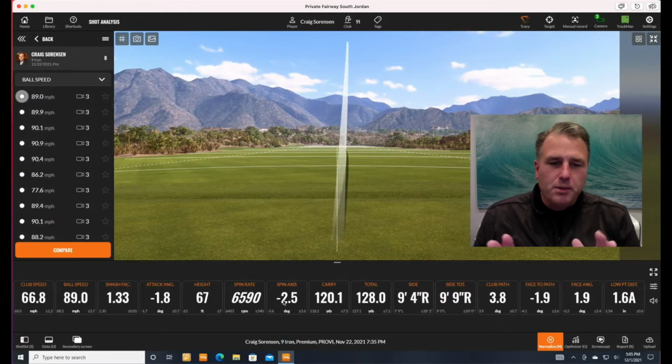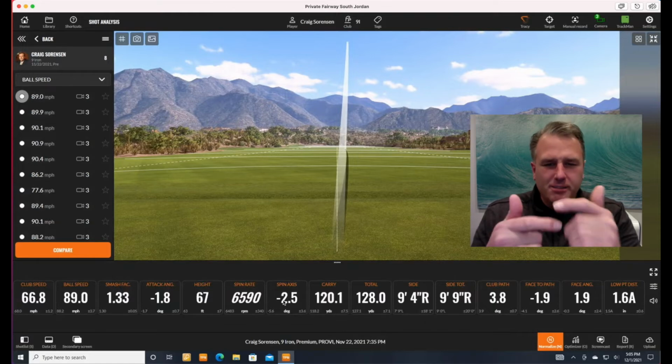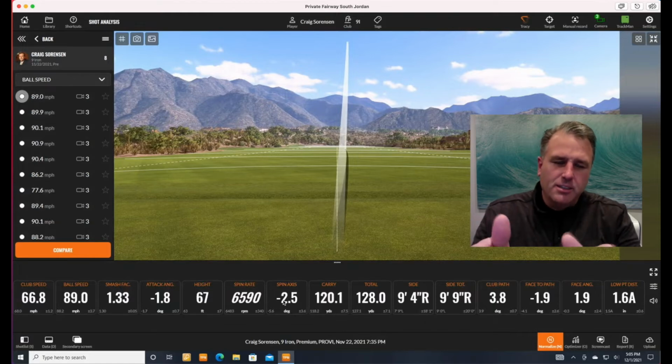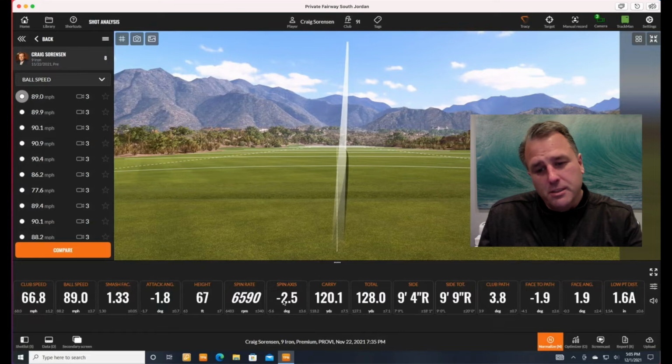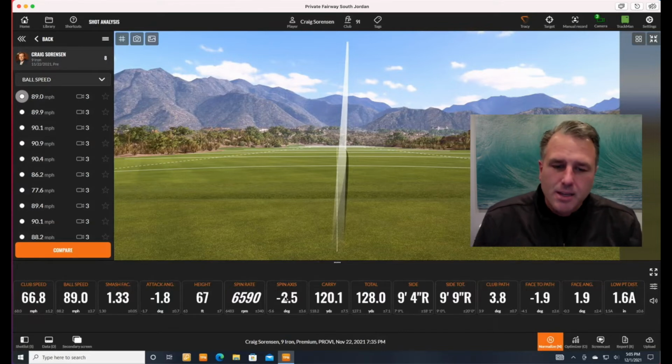That is the ball spinning kind of straight, end over end like this, or is it a little bit to the right or a little bit to the left? So when it's negative, it's a little bit to the left. When it's positive, it's a little bit to the right. Then I have carry distance, total distance, side distance, which means how far to the right or left of the center of the fairway did it land. And then side total, which is how far did it finish.